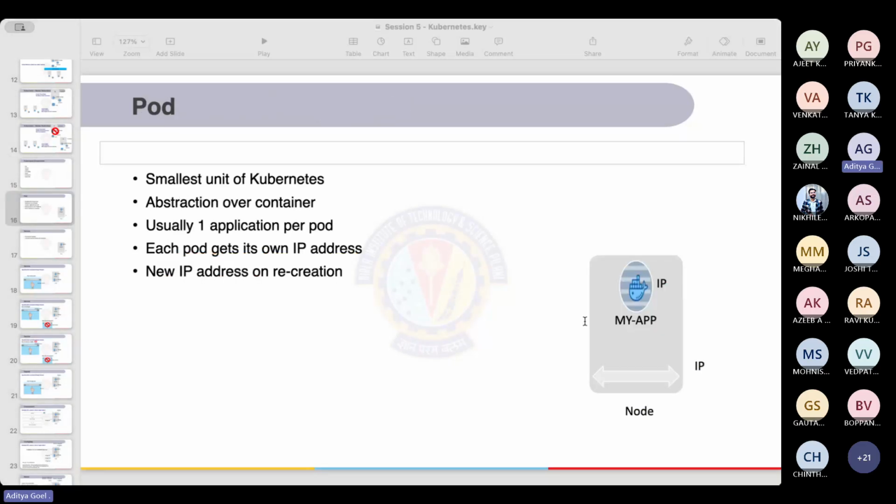Let's move further into the pod. Here we are looking at an example on your screens where there is a web app being hosted. This particular my app container is hosted inside a pod. As you can see, the pod has got an IP address from the virtual network. Okay. How to create the pod? We shall get to see these details in a while. Pod is the smallest unit of Kubernetes.